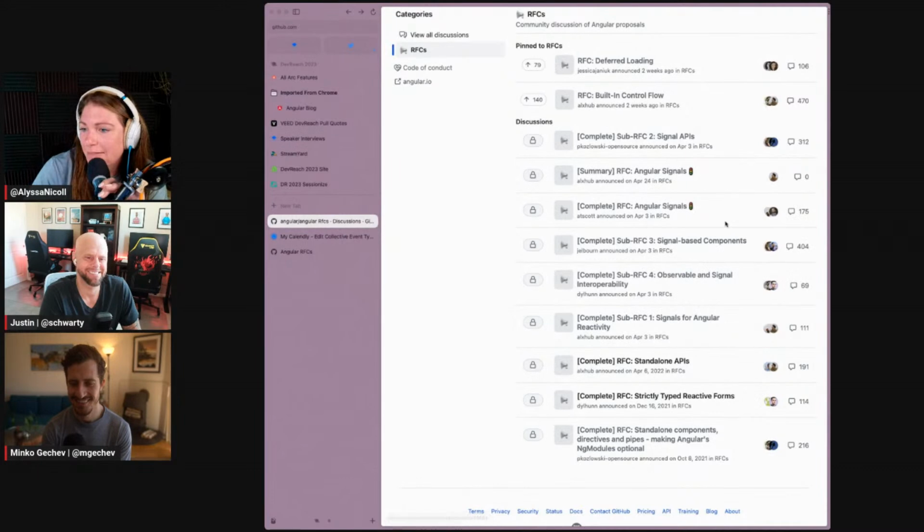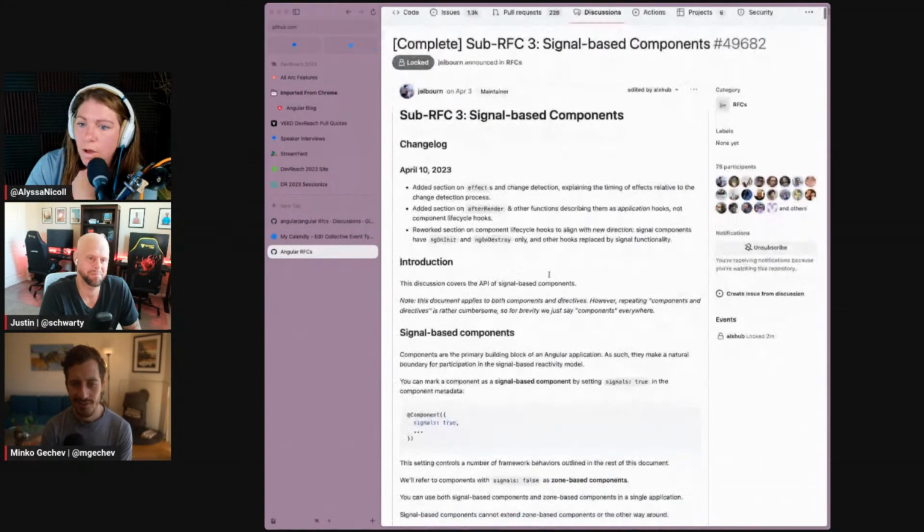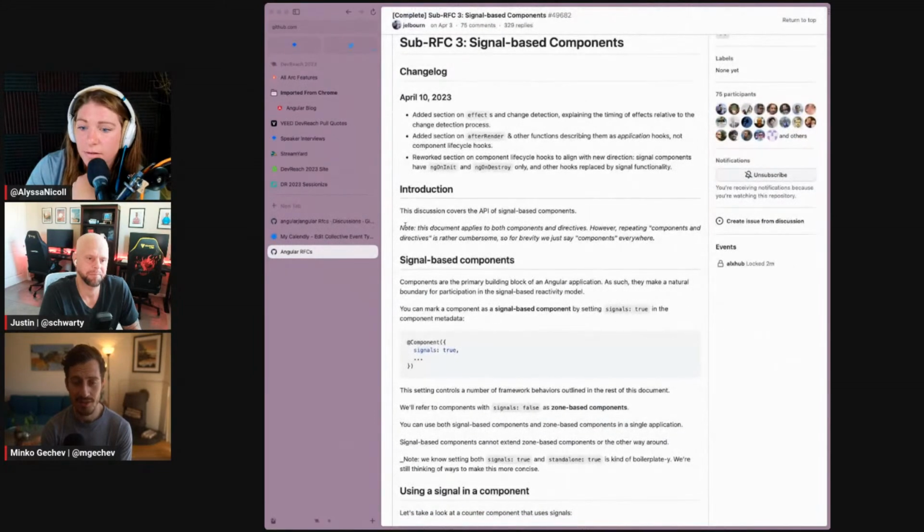But yes, you said that signal-based components is the one that we should look for. Is there another one that we should look for in 17, or just everything in that? This is one of them. Oh, okay. There's more. Actually, that's kind of the main one. Okay. And there are different features here.